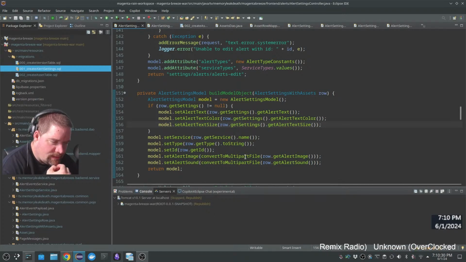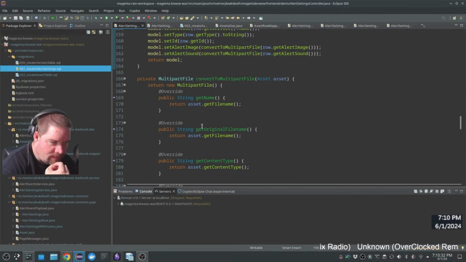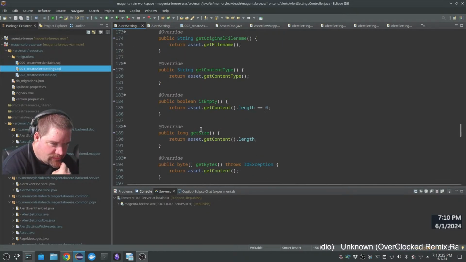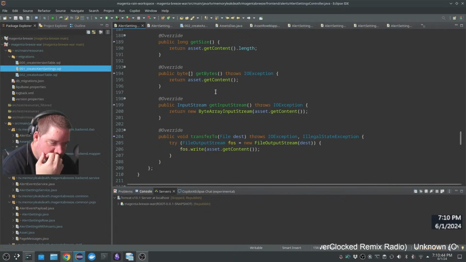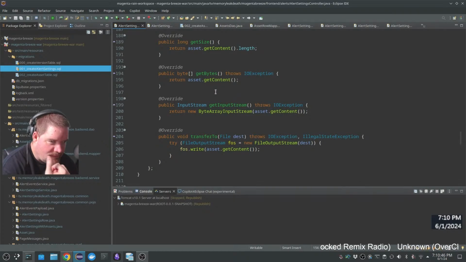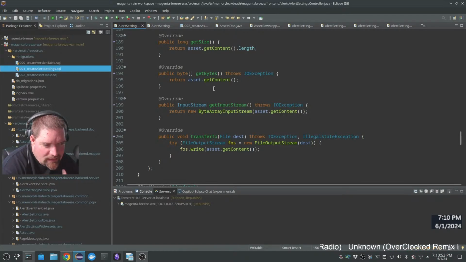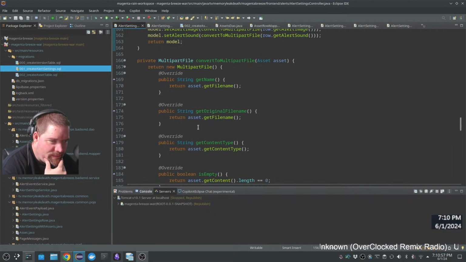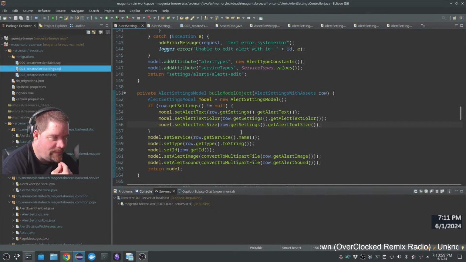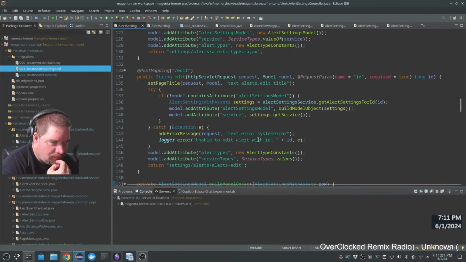I don't know if this convert to multipart file that I've done feels excessive. In previous times I've just thrown the bytes in there as a separate field. I've had two separate fields, one that's the multipart file and one that's just the file in bytes, and just called it a day. So this might be a bit excessive, but I've never tried it this way, so let's just see what happens.